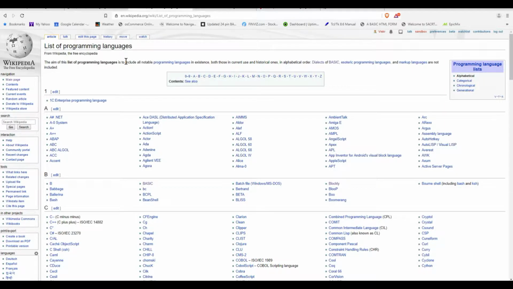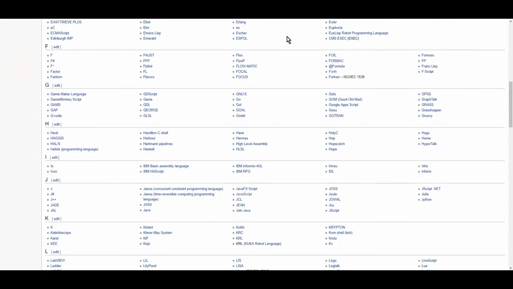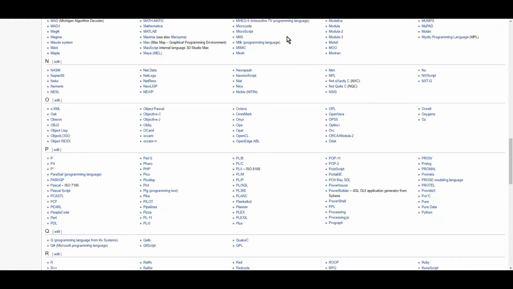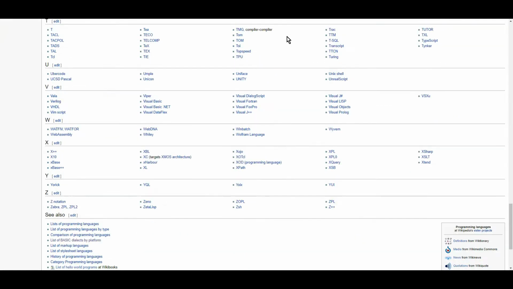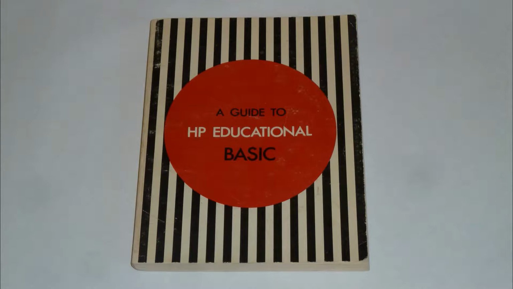Computer languages are the tools people use to control hardware. Wikipedia lists over 700 languages. That doesn't include specialty languages or proprietary languages. For many of my generation, a dialect of BASIC was our first computer language.